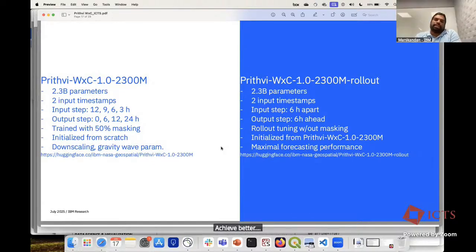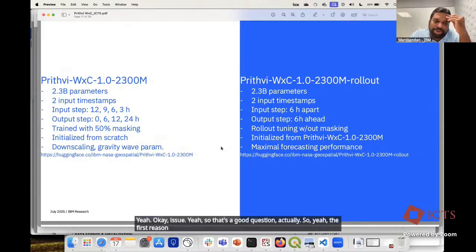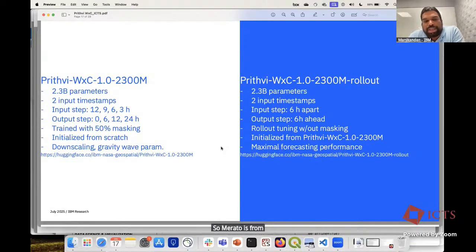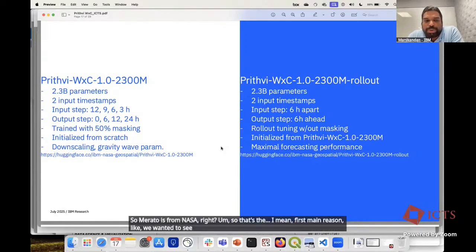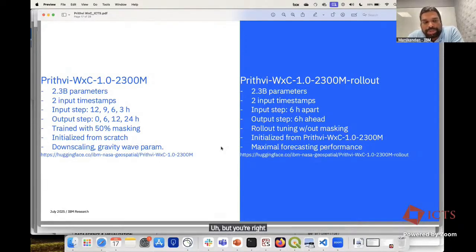Yeah, correct. That's a good question actually. The first reason is that we started collaborating, and this is in collaboration with NASA. MERRA-2 is from NASA, so that's the main reason. We wanted to see the value of the MERRA-2 dataset. But you are right. That is something in our ongoing pipeline, that we also want to include other datasets.